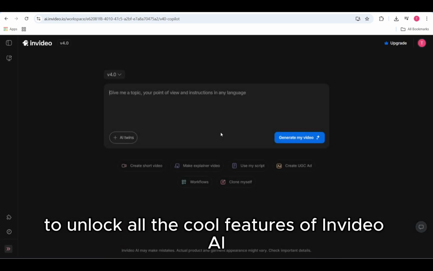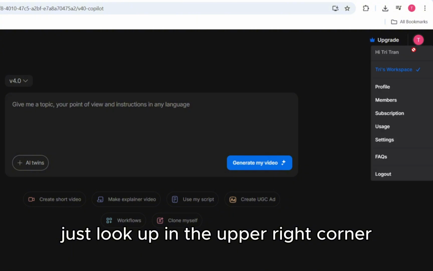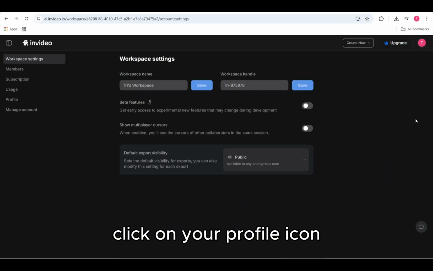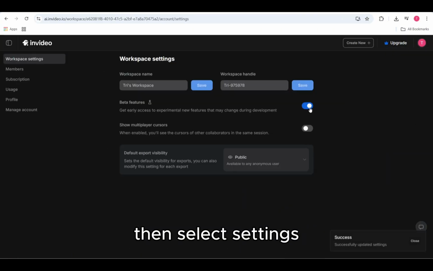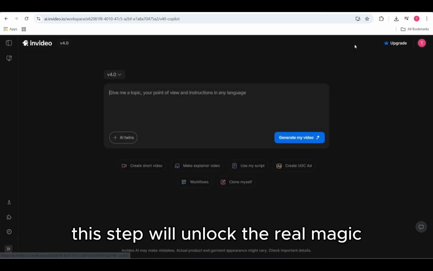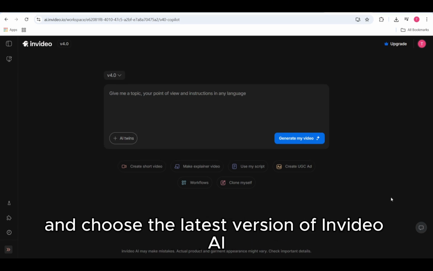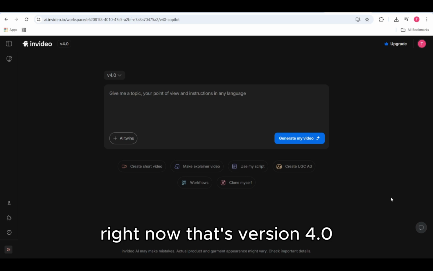To unlock all the cool features of Invideo AI, you'll need to enable beta mode. Just look up in the upper right corner, click on your profile icon, then select Settings. Scroll down a bit and enable beta features. This step will unlock the real magic, so don't skip it. Once that's on, head back to the home page and choose the latest version of Invideo AI. Right now, that's version 4.0.